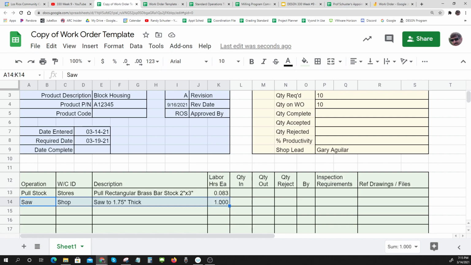Okay, and you can ask me, and I'll go over these things with you. So you're going to saw it to 1.75 inches thick, and you're going to lay it down, and then you're going to do something to it. Then you're going to do your milling ops. That will also be done in the shop.